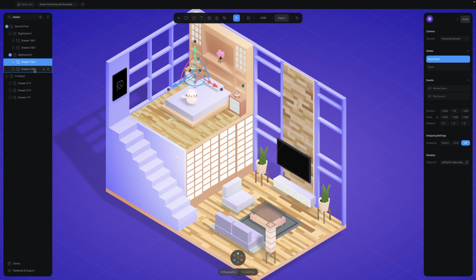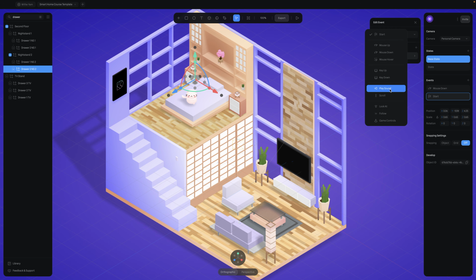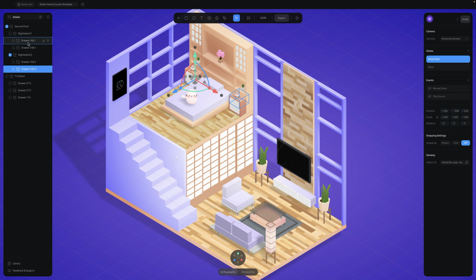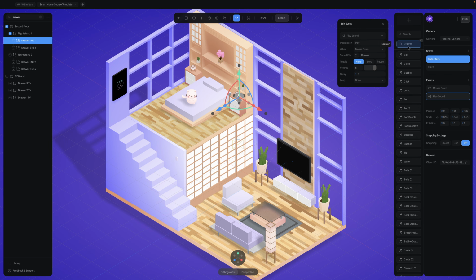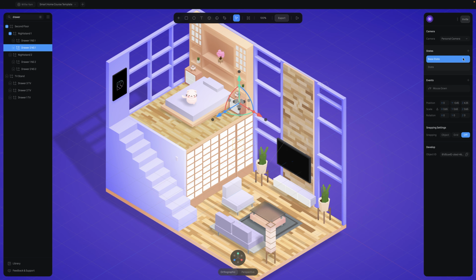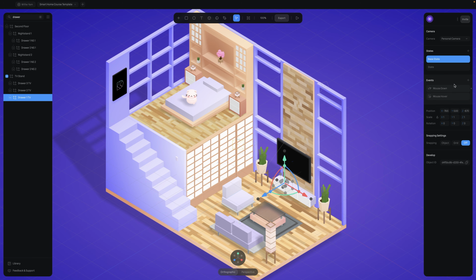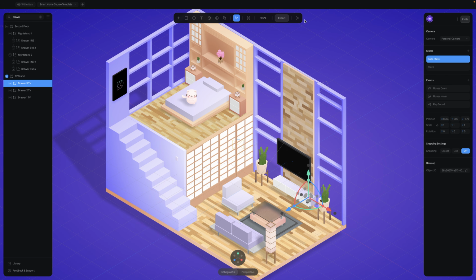So let's apply this to the other 6 drawers. So on the second one, let's add a play sound. And you'll see that on the library, you can just select the same one. Now on this drawer, the second one here, and also on the drawers below the TV. With that done, let's enter play mode and let's test it.